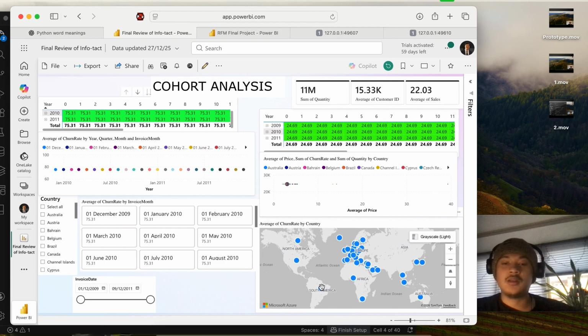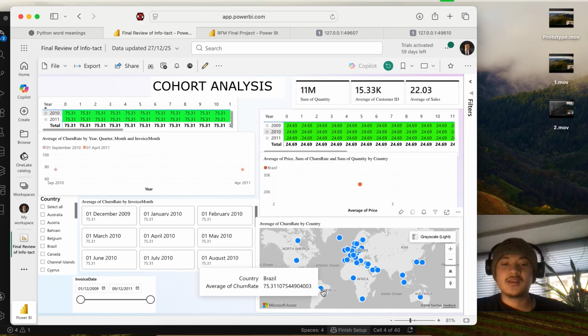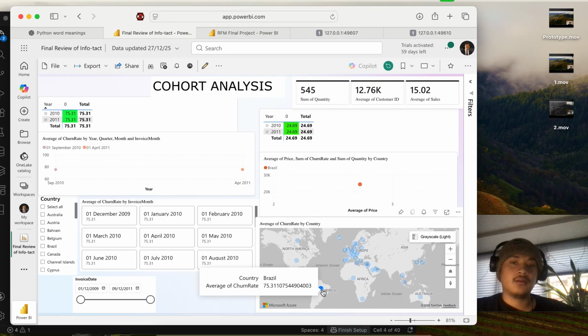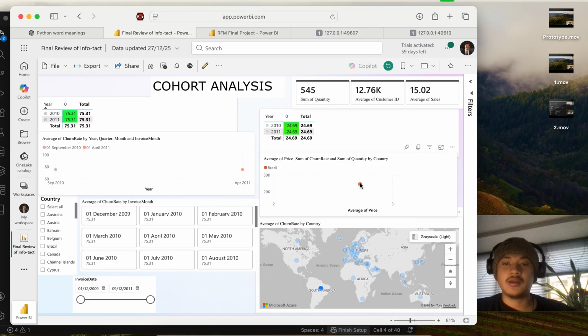If I select any country, for example Brazil, I can see that the South America region is Brazil. The average standard is 75.31. Then all of the data above will change. So this one is the country Brazil, and the average price is 2.73 and the standard is 24,000, which is a sum, and the quantity sold. And you can also see how many customers we have, 12.767k.